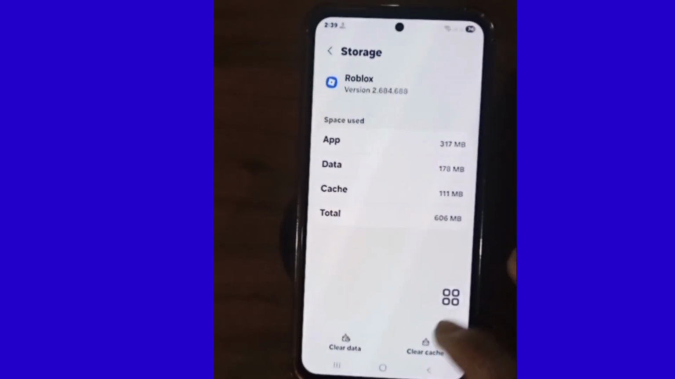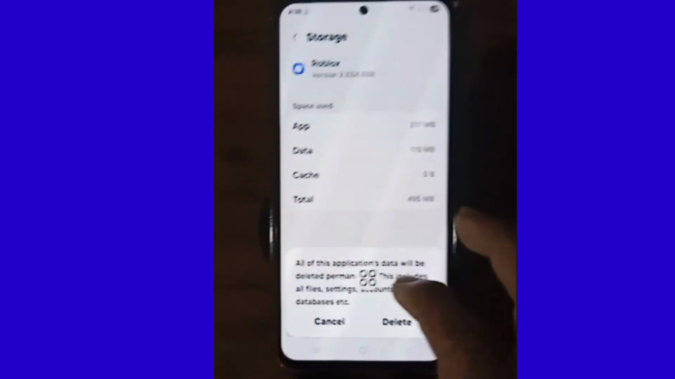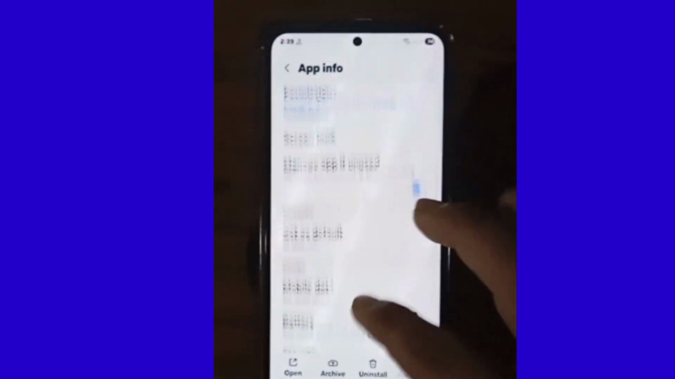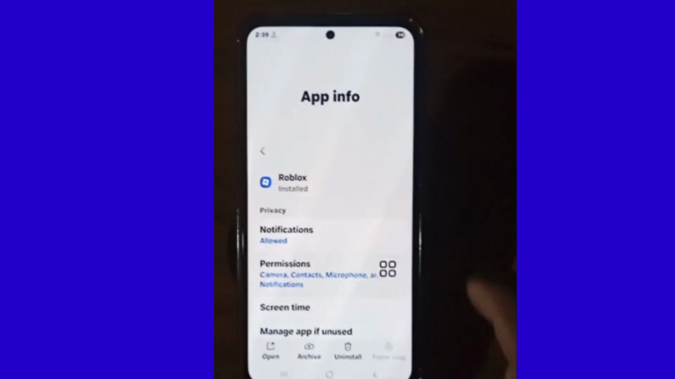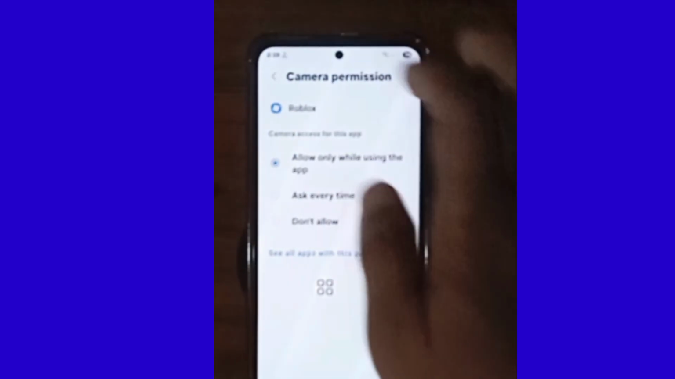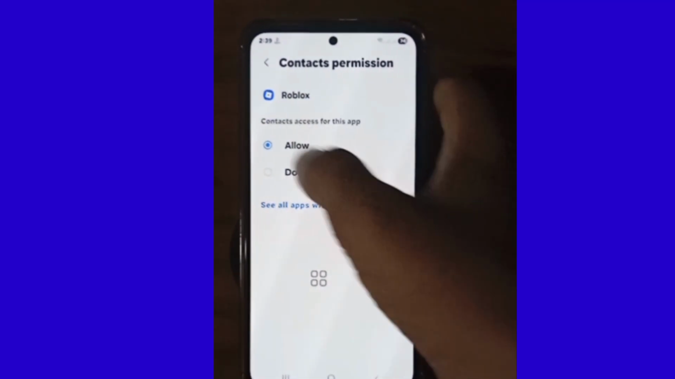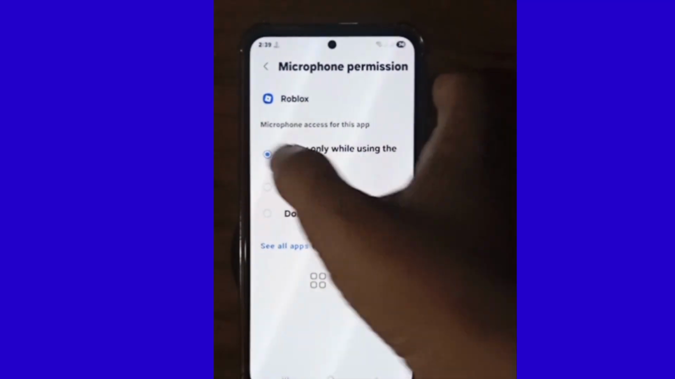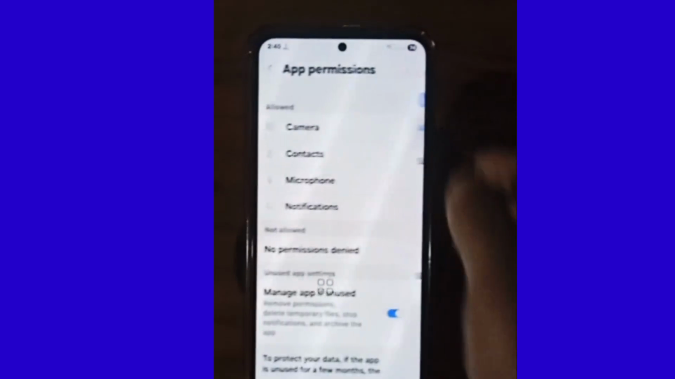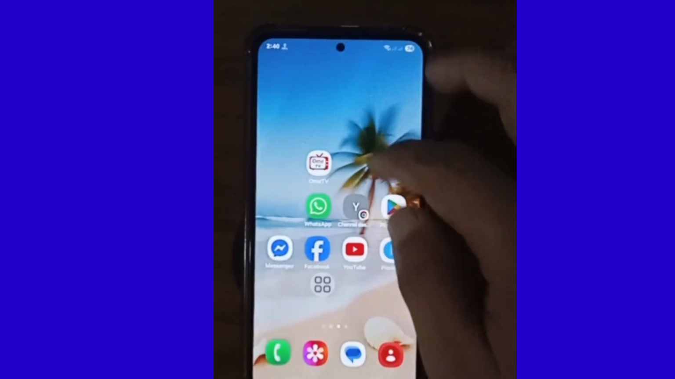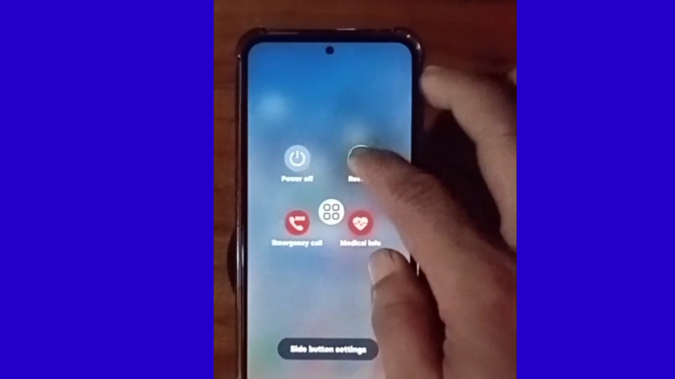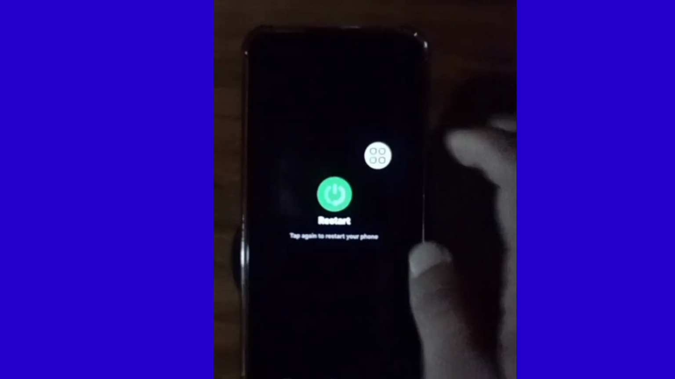Click here storage, clear cache and clear data. Now allow all the permissions. See your app permissions available. Restart your device and phone.